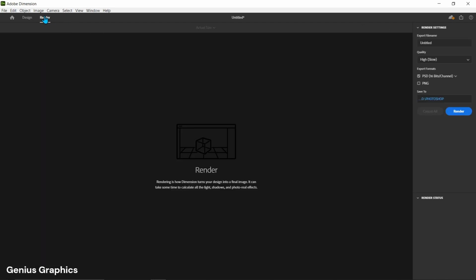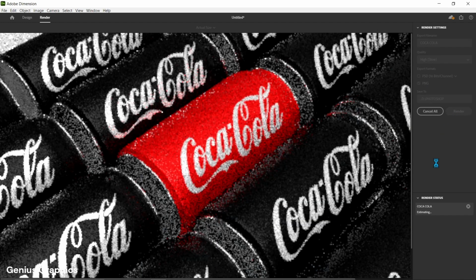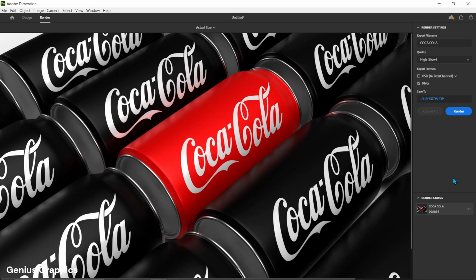After that, go to Render. Follow the setup. You can select the format as you wish. Select the file location. Click on Render. It will take some time to render. This is the final result.